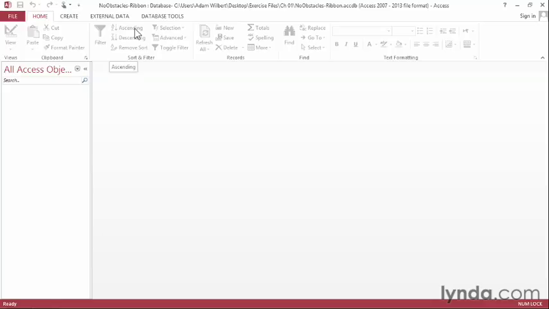Now the ribbons house all the tools that we'll want to use to design and develop our database applications. Getting used to their organization will be key in being able to quickly get to the items you need.